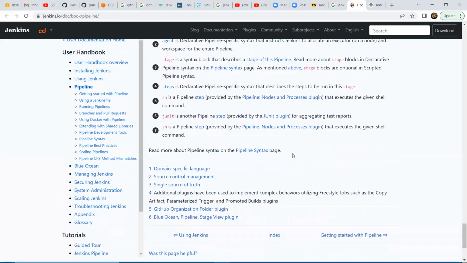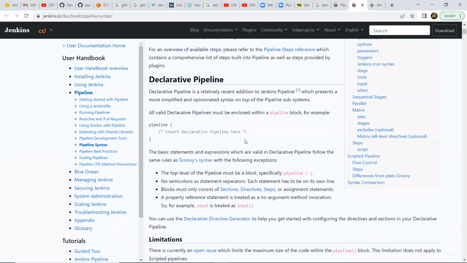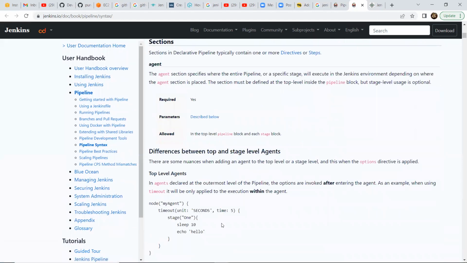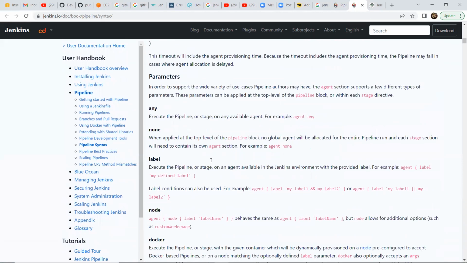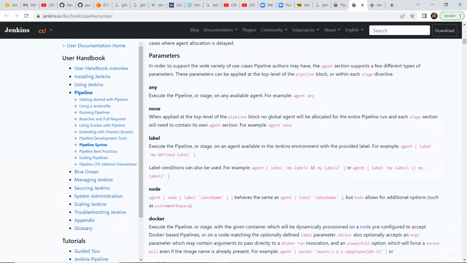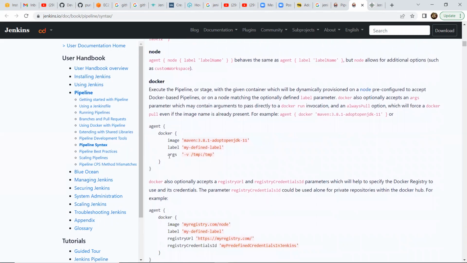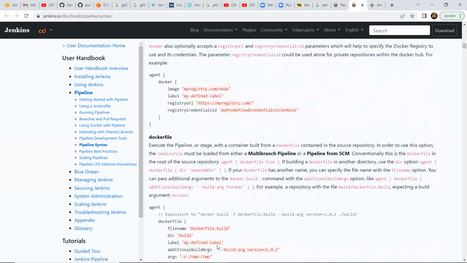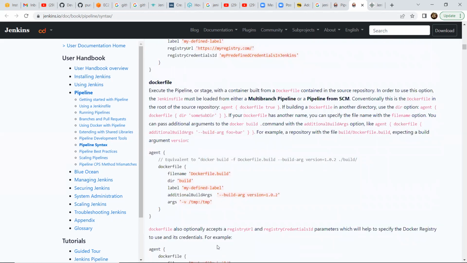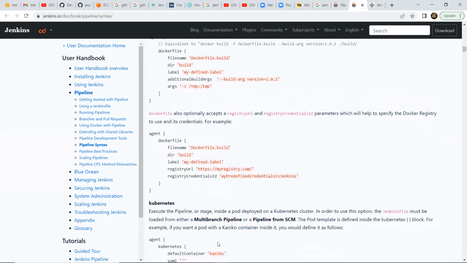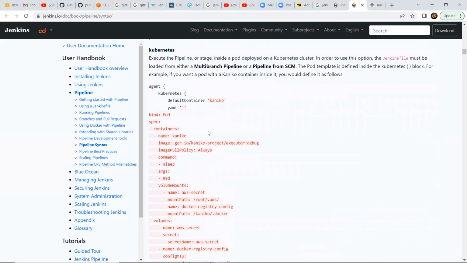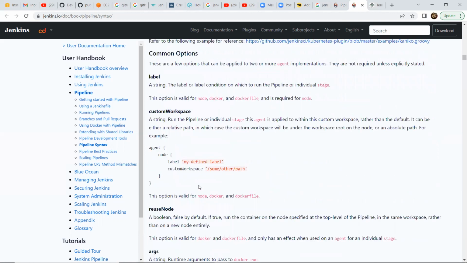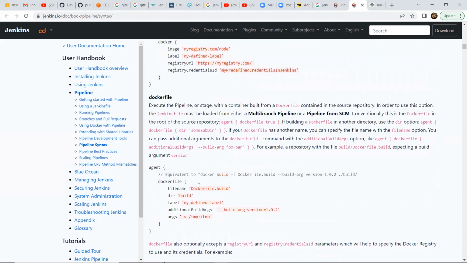If you want to go into more detail, you can write some code as well. Declarative syntax and everything you will see here. These are advanced topics, like checking all the parameters and everything. Node, Docker we'll see. We'll see most of these things when we are studying Docker and Kubernetes. We will do it via pipeline only. Don't worry about it. In the coming sessions we'll have these things, and everything we'll integrate with pipeline only.